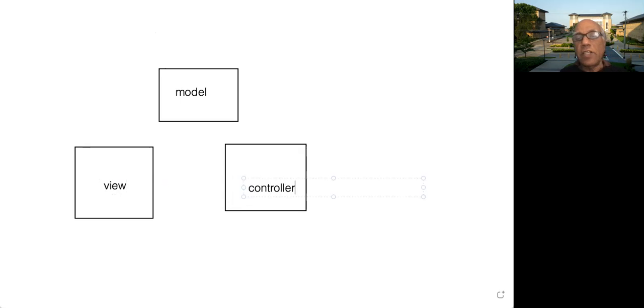So there are three sets of classes. So model is not just one class. I mean, technically, it is just a group of classes. View also would be a group of classes. Controller would also be a group of classes. The idea is that the model will store all the data. So in this case, the data is essentially the shapes that you draw in the drawing program.